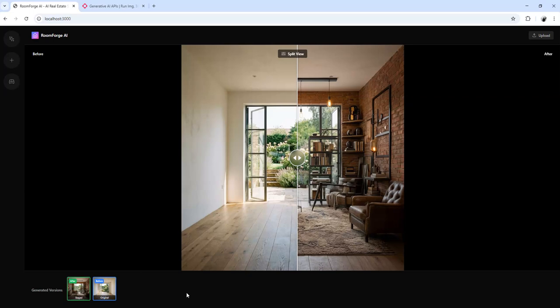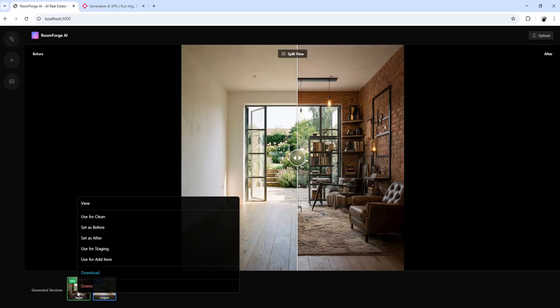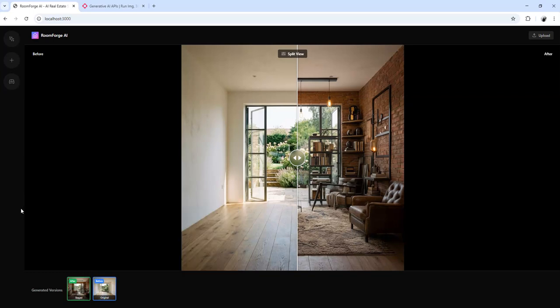At the bottom there is a horizontal strip of thumbnails for all your images: originals, cleaned versions, staged versions, and added items. Each thumbnail shows badges indicating its role, like view, clean, before, after staging, add item, etc. Right-clicking thumbnails opens a context menu to set it for different operations, like download it, delete it. Hovering over a thumbnail for a couple of seconds shows a larger preview.